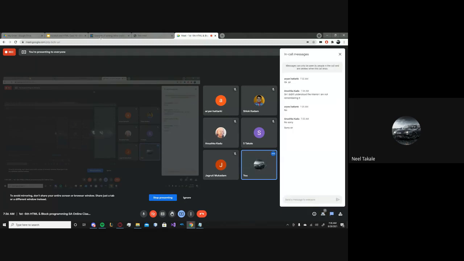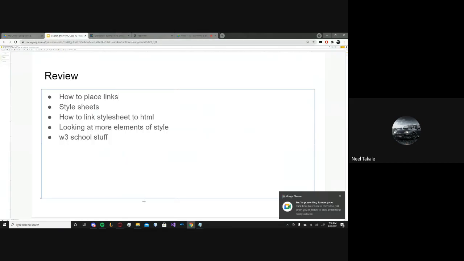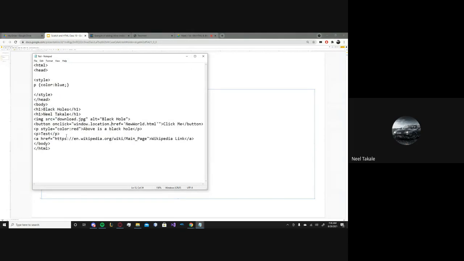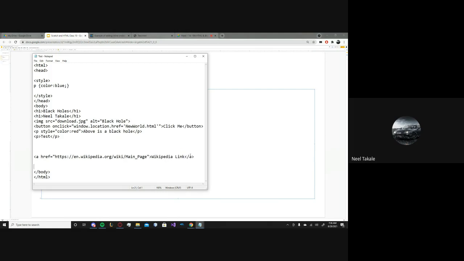So the first topic that we're going to review is how to place links in an HTML page. To review that, we'll go back to our test page. I'll zoom in so you guys can see. A lot of this is unnecessary stuff. So the line that we're focusing on is going to be this line right here.